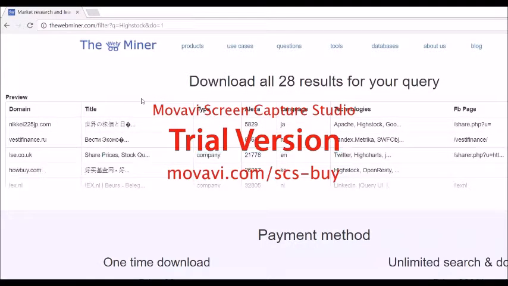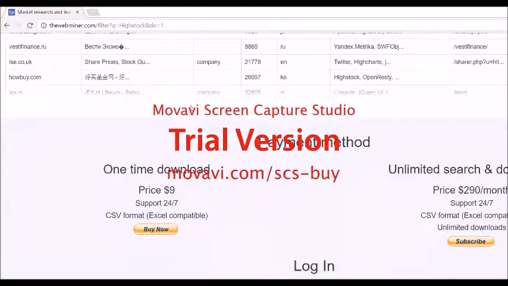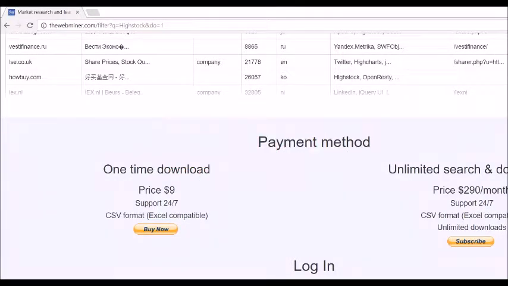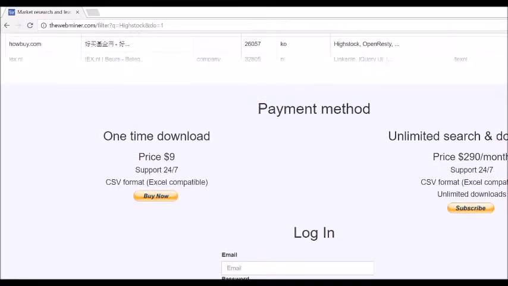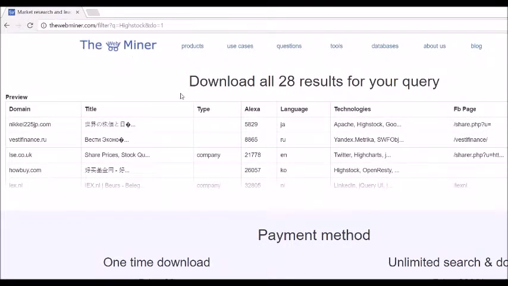As you can see here, I can't click anything and I scroll down and you have a one-time download or ultimate search and downloads, and it's pretty pricey, so we obviously didn't get an account just to show the example.